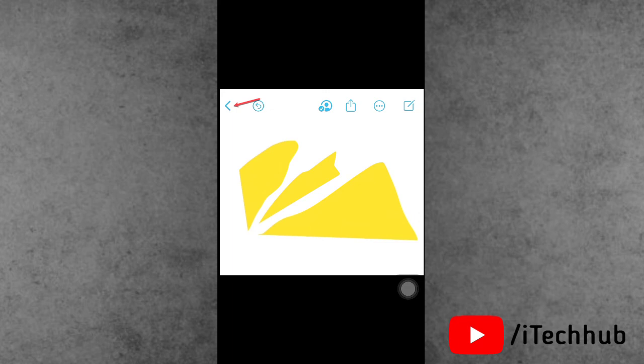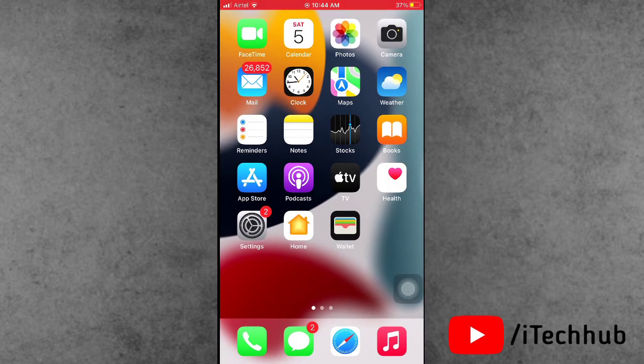Now the last question is, how to draw in the Freeform application on iPhone. Open the Freeform application. After, you can see in the empty canvas many tools available at the bottom. You can easily use them and also draw sketches in Freeform. I hope this video is helpful for you. This way you can easily use Freeform on your iPhone after the iOS 16.2 update.